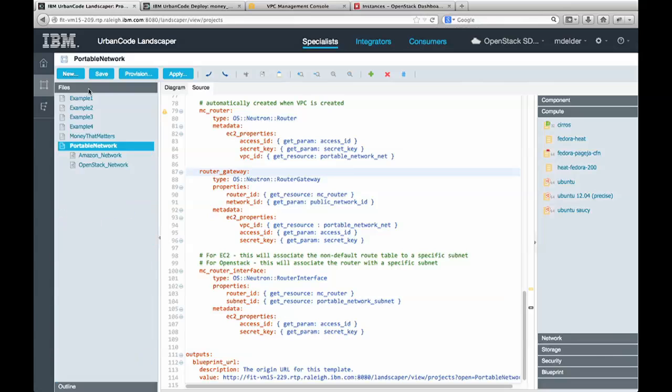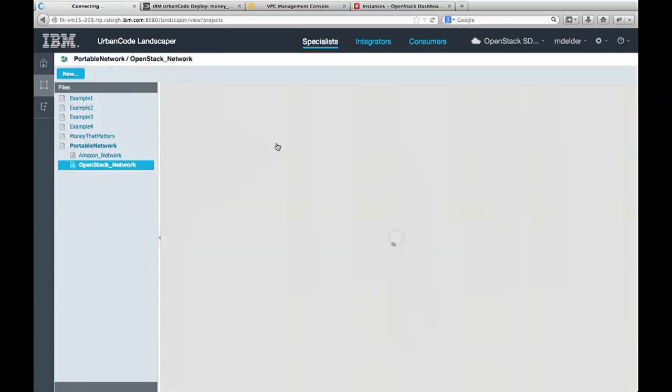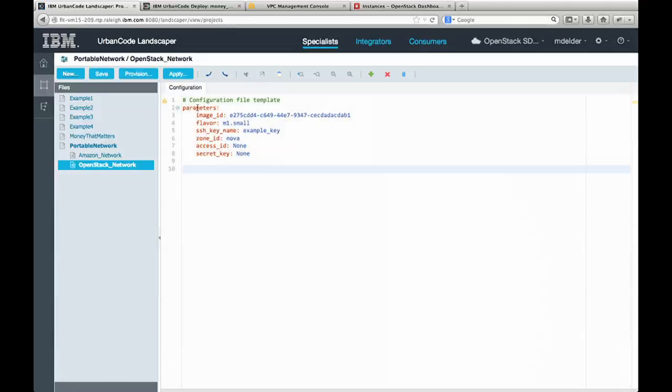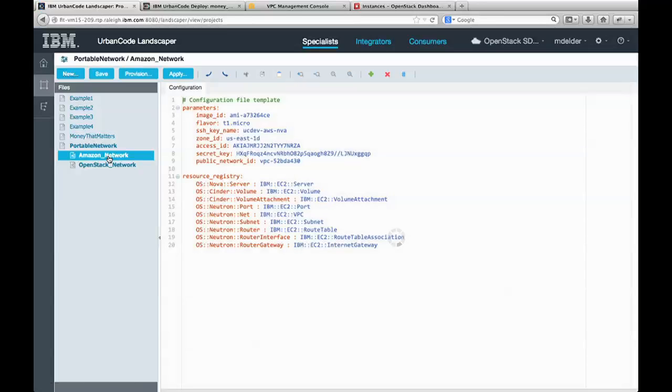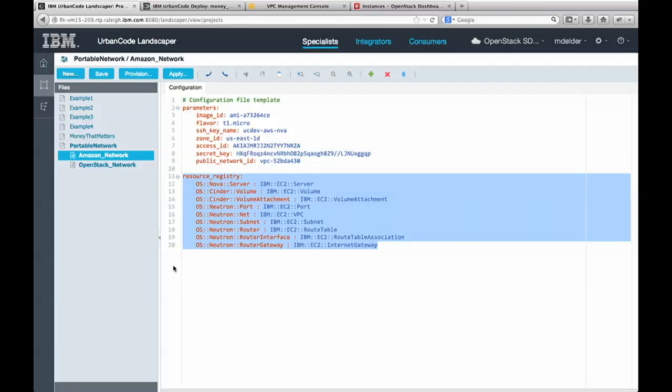Now, separately from this, we also have configuration files. So OpenStack Network is a configuration file, or what Heat would call an environment file. And it has a set of properties for my OpenStack Cloud. And then I have a separate one for Amazon that has all of my parameters. Notice they refer to Amazon sizes and Amazon image IDs, and then also this resource registry. And this is the capability that's already in the publicly supported OpenStack Heat engine that we're able to leverage in order to deliver this value.